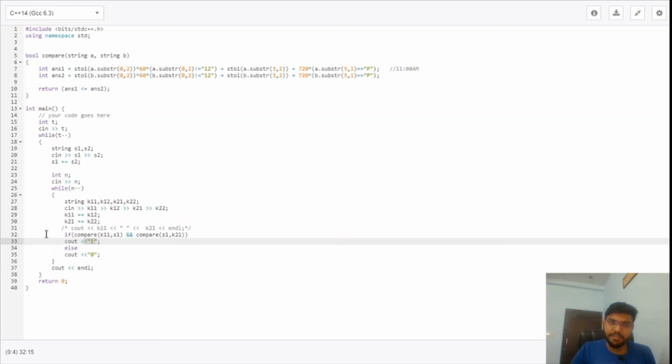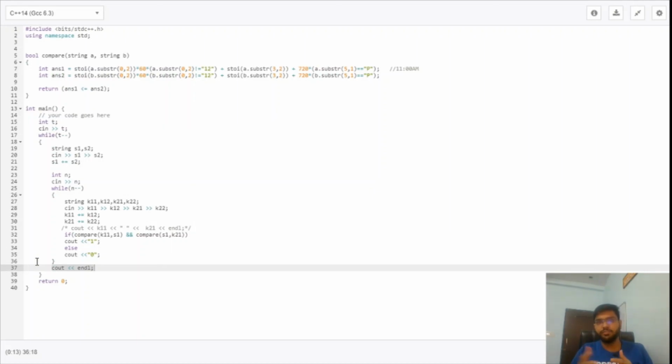And after each test case, what do we need to output? We need to output a newline, that is the line change, right? So this is how we are making the code for this particular problem, right? This is how we are making effective use of the conversion of hours into minutes and writing cleaner code for this problem, right? So now it's time to practice yourself on this particular problem.